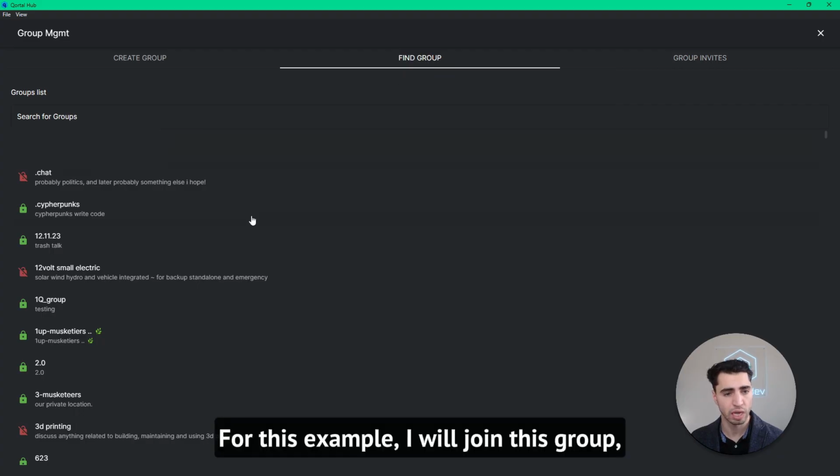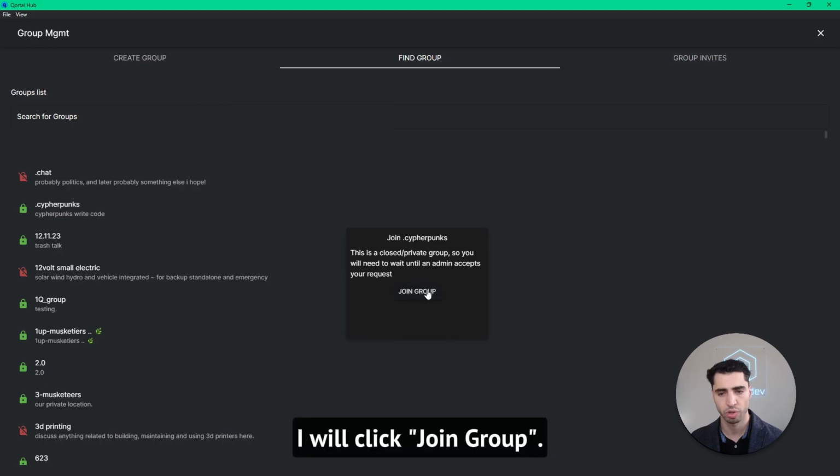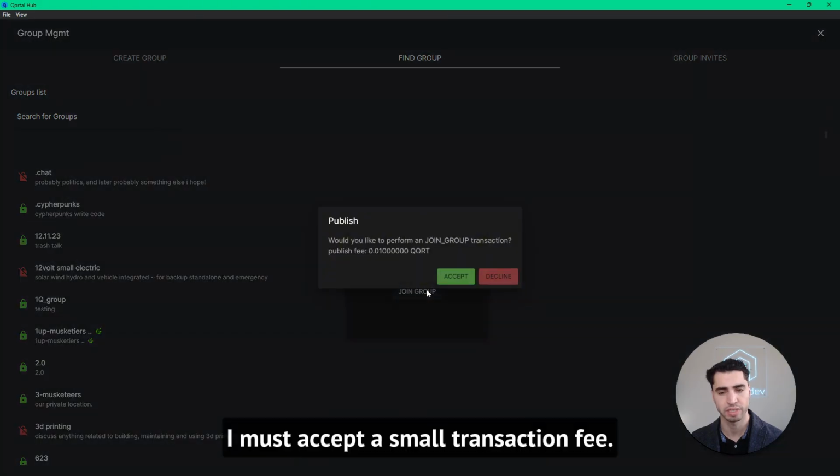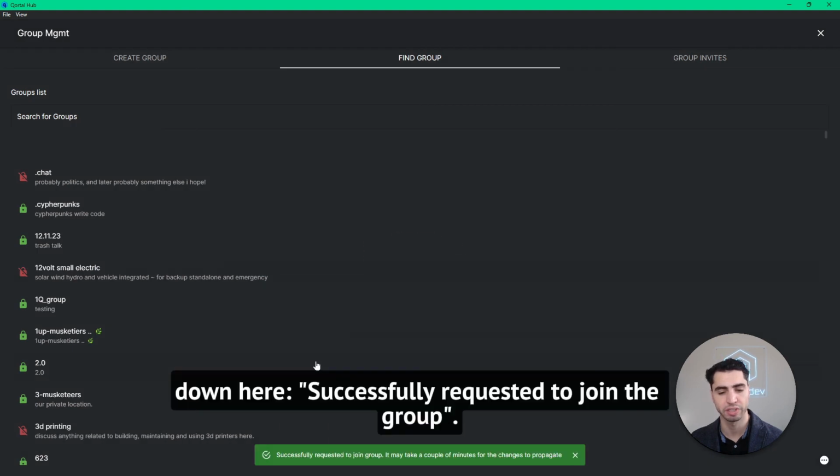For this example, I will join this group, .cypherpunks. I will click Join Group. I must accept a small transaction fee. And when it is successful, we'll be notified down here, successfully requested to join the group.